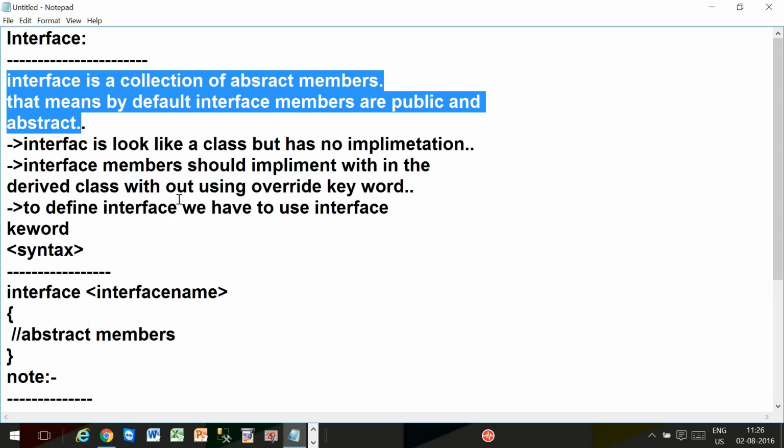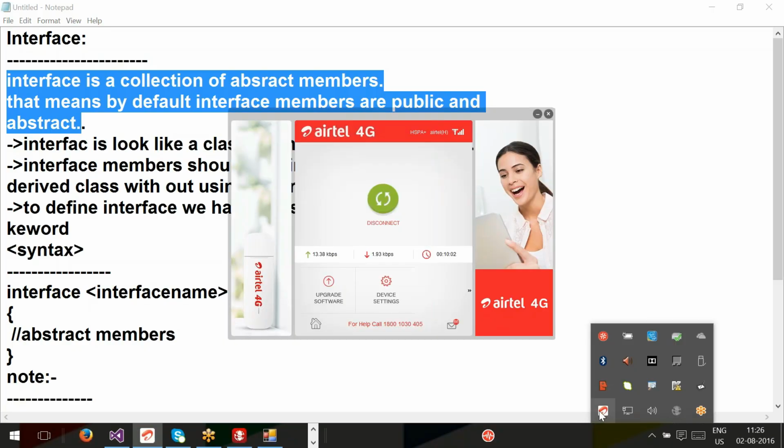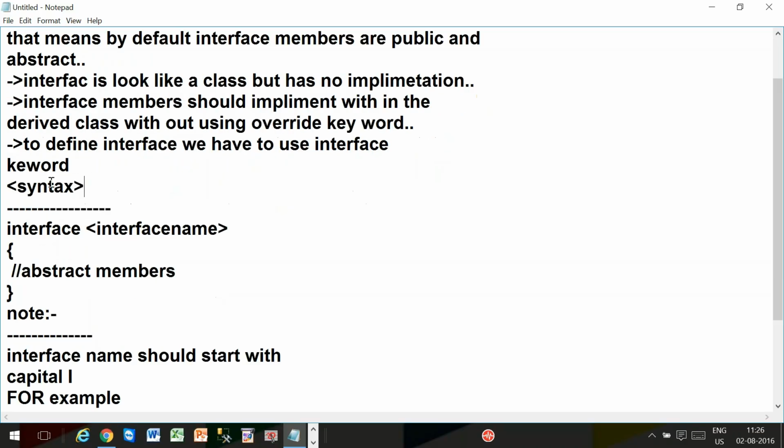To define an interface, you can observe in between. Hello? Yes, sir. To define an interface, we should use what? The interface keyword. Hello.